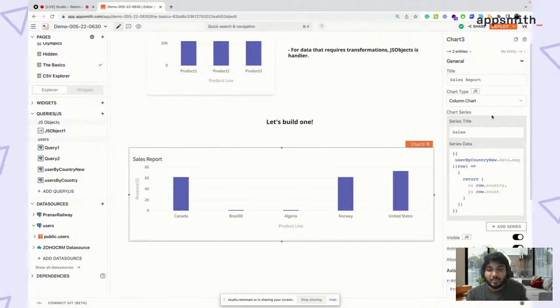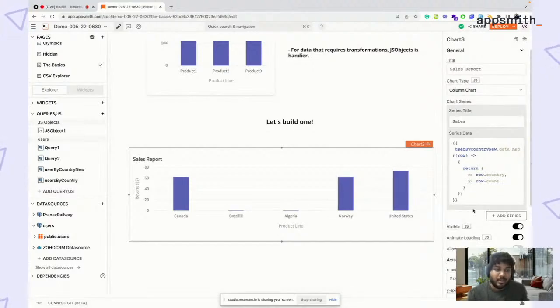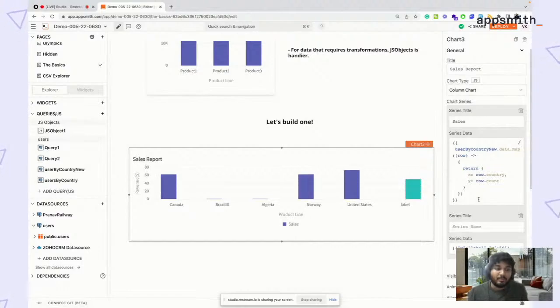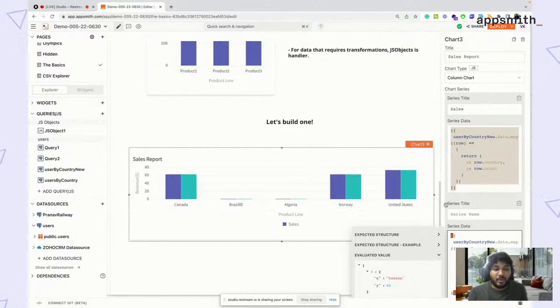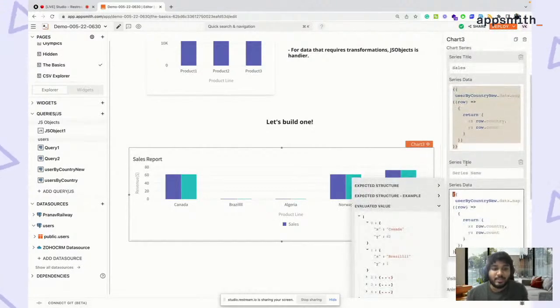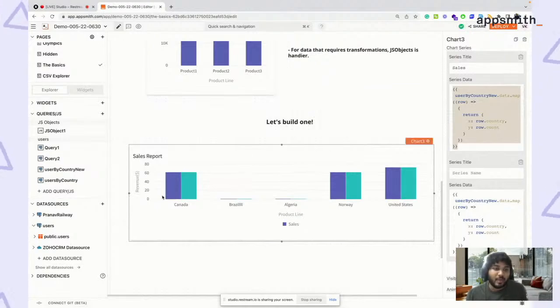And similarly, you can try adding multiple series here. For example, in case you want to compare this with one more query that's returning the same data type, you can click on a new series, and then you can have n number of series. So this is a quick example. Now I'm gonna show you how you can do the same on the JS object.